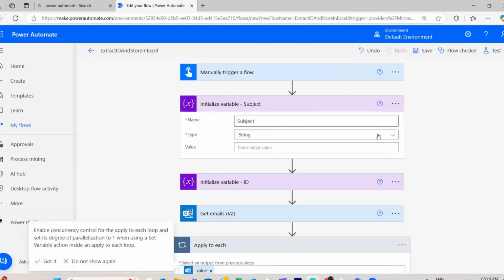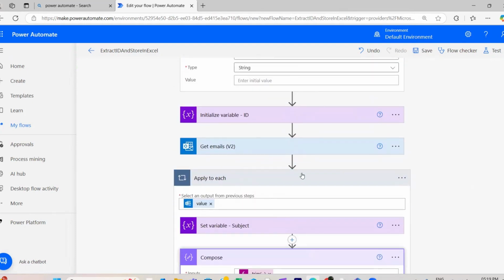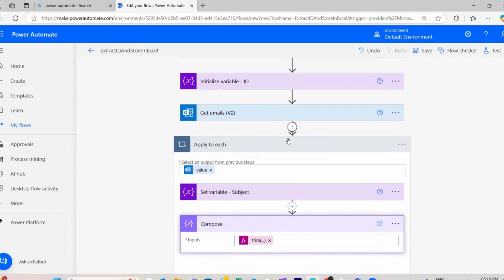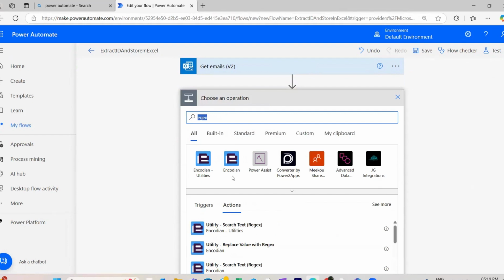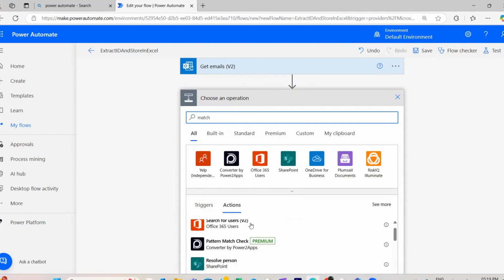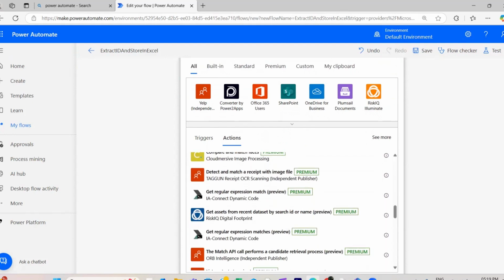So this is one way of doing it. Now there is another way of doing it. This entire thing is used when you don't have the premium version, right? But when you have a premium version, it's very easy. You can use regex or match. Probably I'm not able to find it here because I do my version.